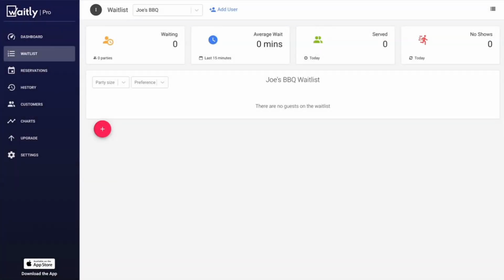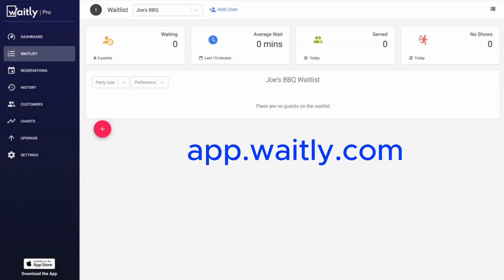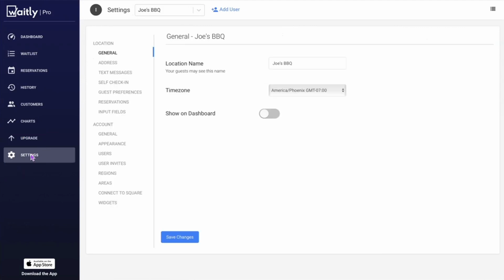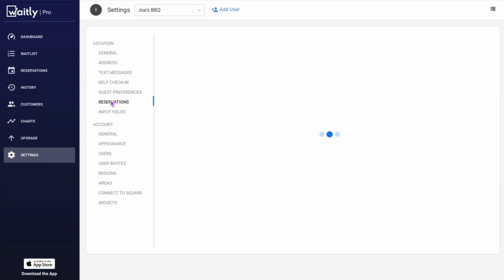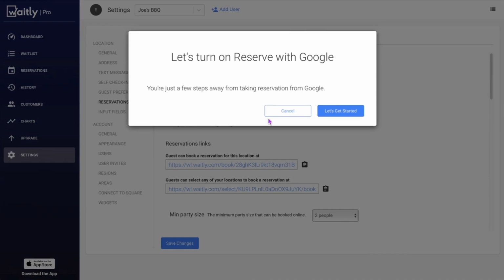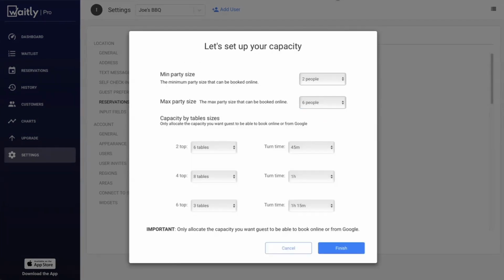To set up Reserve with Google, go to app.waitlist.com, log in, and press the Settings button to get started. Choose the Reservation section. Next, go to the Reserve with Google slider and switch it to On. This action will activate the Setup Wizard to guide you through the process.